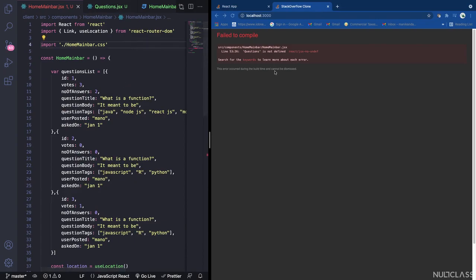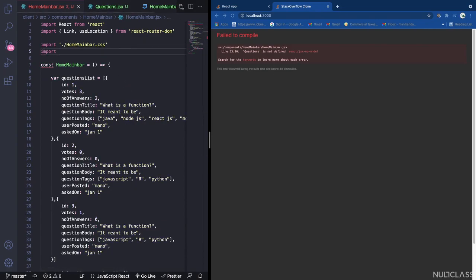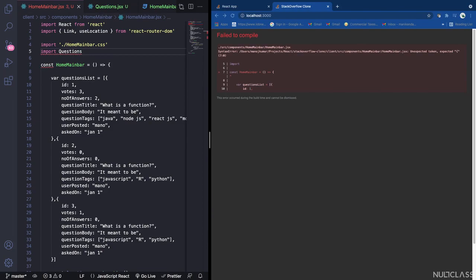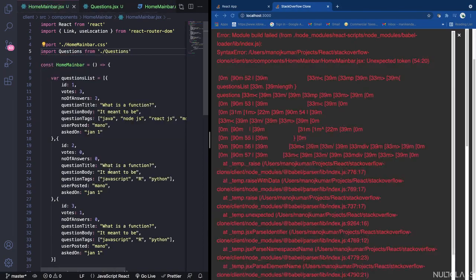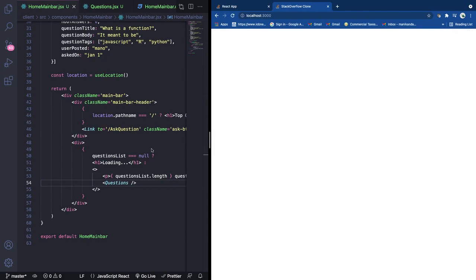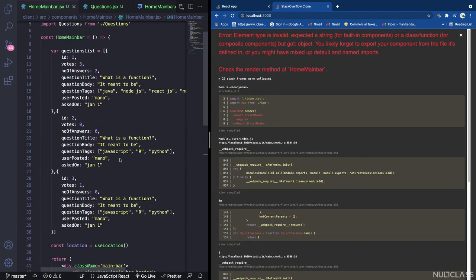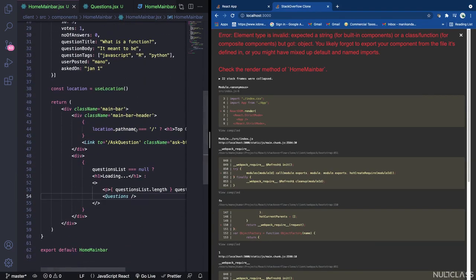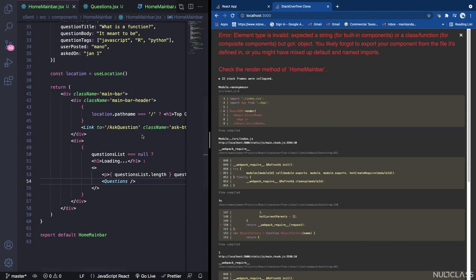import it here. Import questions from slash questions, like so. And here, so let me just refresh. It shouldn't throw any error for us, but it shows expected a string or a class function.